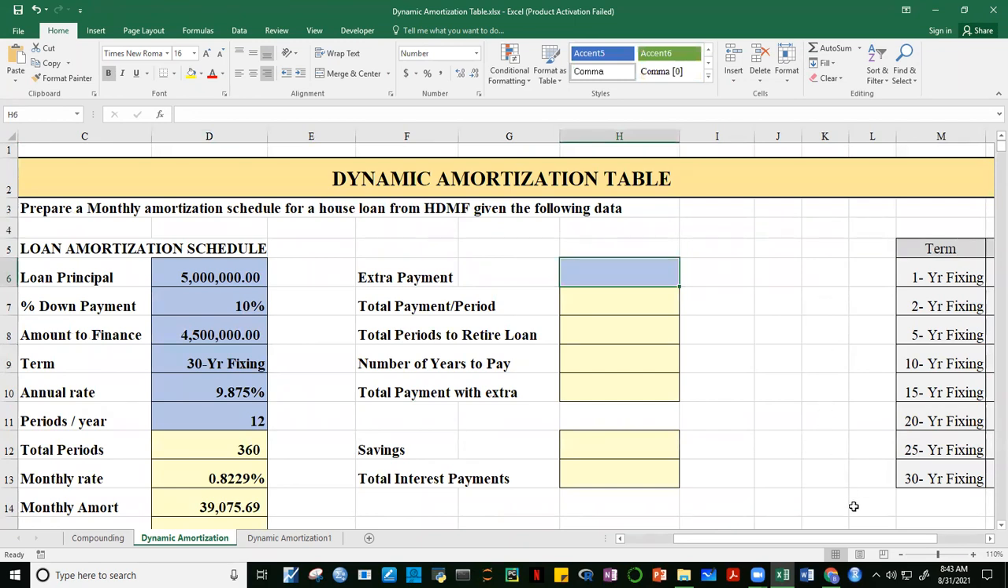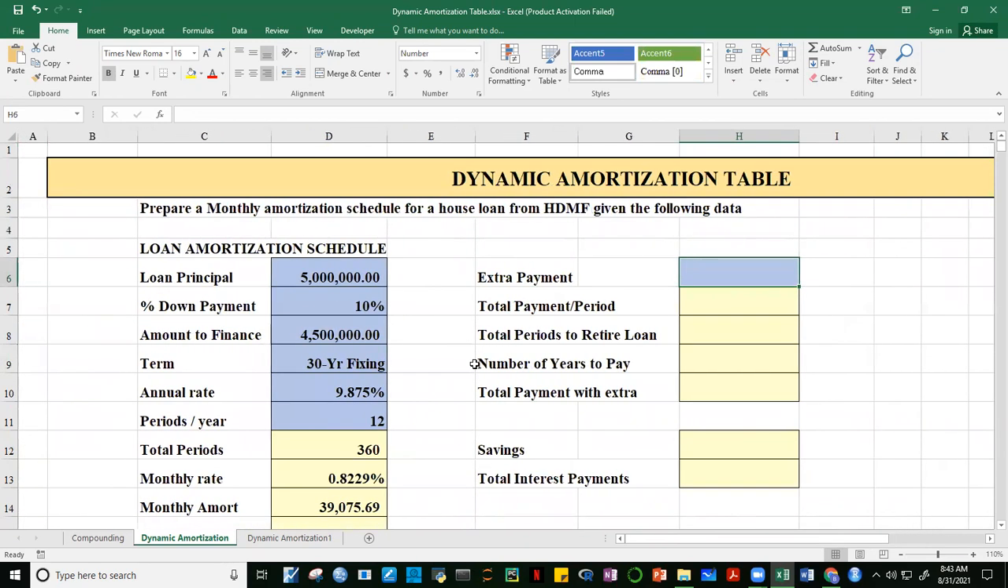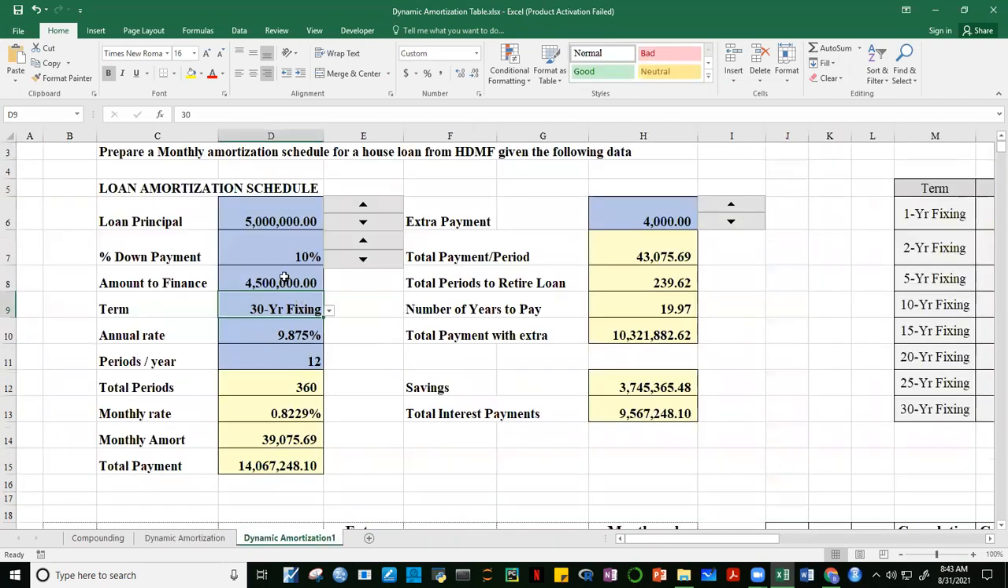Extra payment. Sige, bago ako mag-extra payment, gawin natin guys, dynamic din tong ano natin. Gawin natin 5 million kasi static din yan eh. What if the loan was 6 million? O yan. What if the loan was 6 million? Okay, so everything changes here, di ba?